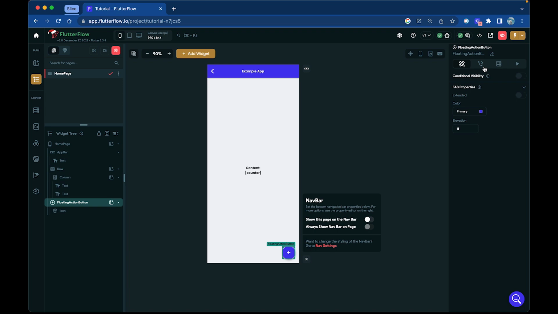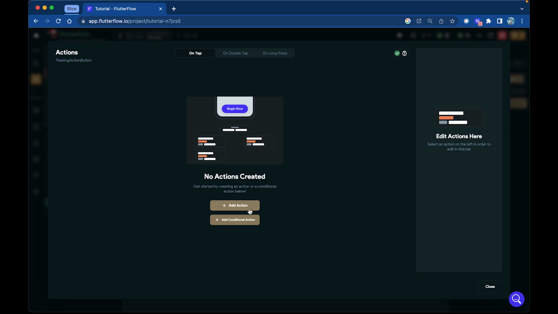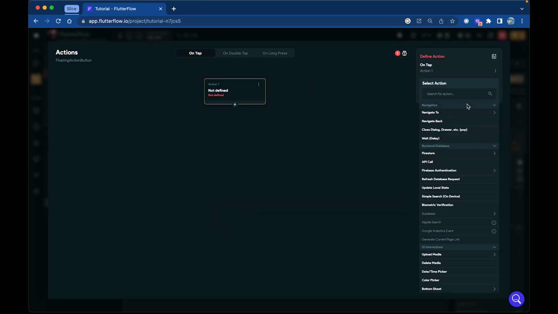So as you can see, there is a section to add actions to the floating action buttons. These actions can be added to multiple buttons or text or anything that you want. So let's add an action to this button. So now we click on Flow Editor and add a new action. So what does this action do?